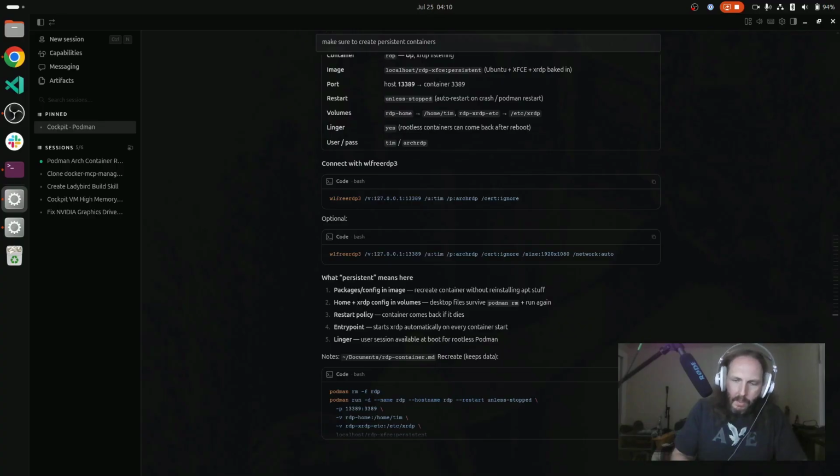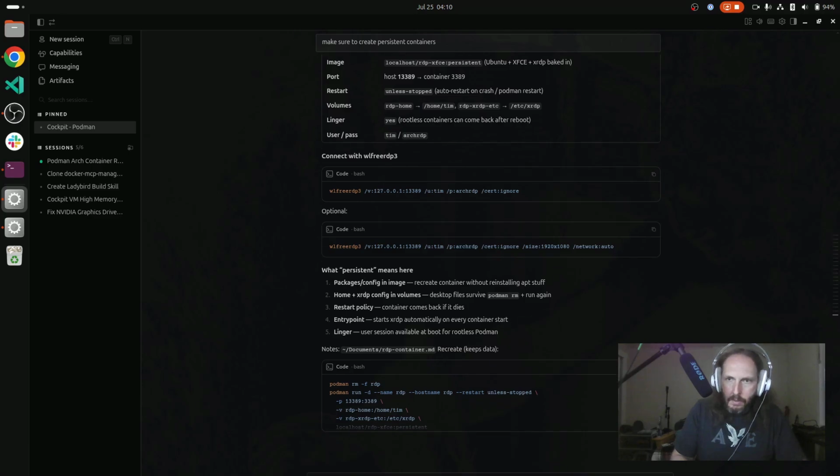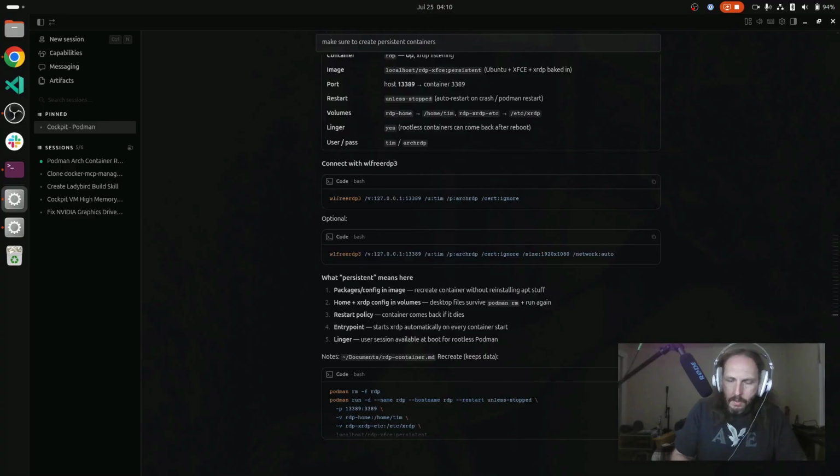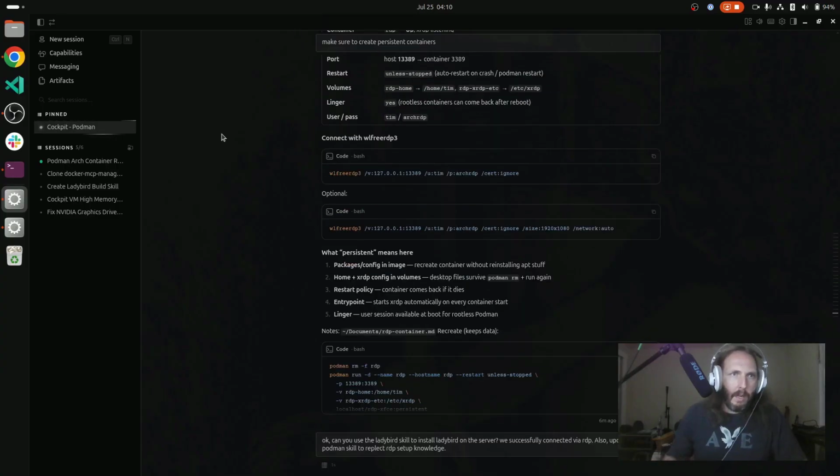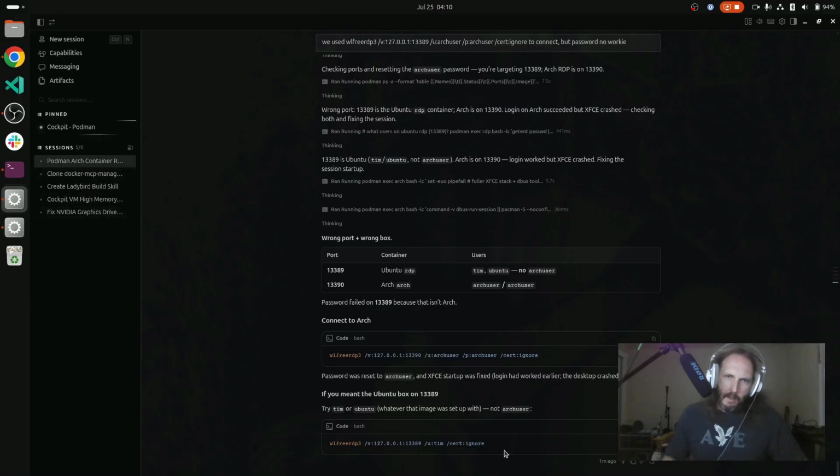Also, update the Podman skill to reflect RDP setup knowledge. So that's pretty dope. We definitely want it to remember how to set up an RDP server on a container using Podman. So just kind of doing a couple things right there.